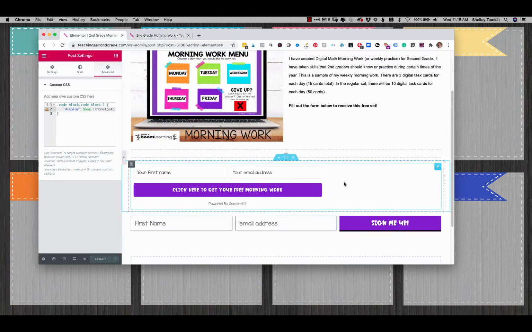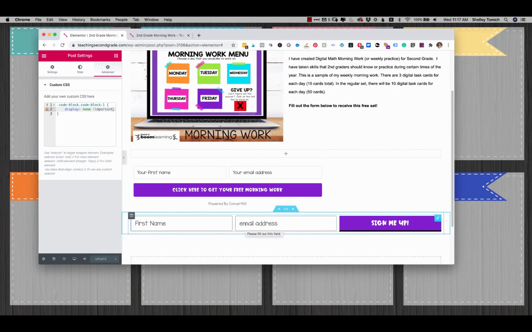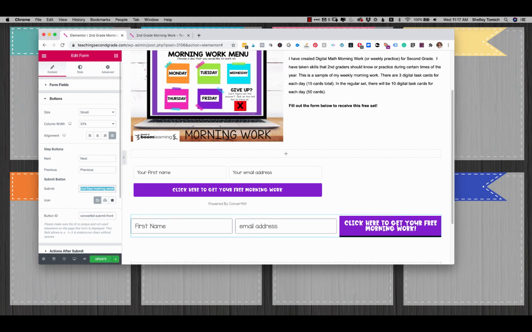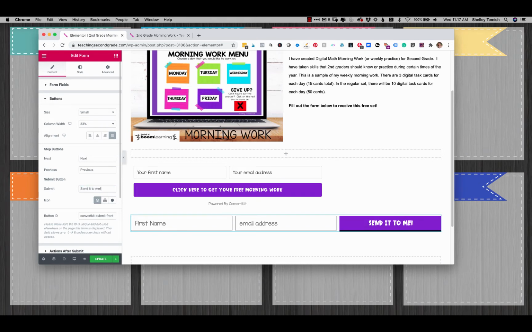Okay, so this is a form. This is a ConvertKit block, and then this is the form connected to ConvertKit. It doesn't really matter which one you use. I just don't like that this one says powered by ConvertKit, and this one's a little bit easier to style. So I'm just going to edit this one. I'm going to take the button, and that's a little long for a button text. So let's do, how about just "Send it to me"? You want something just short and sweet here.